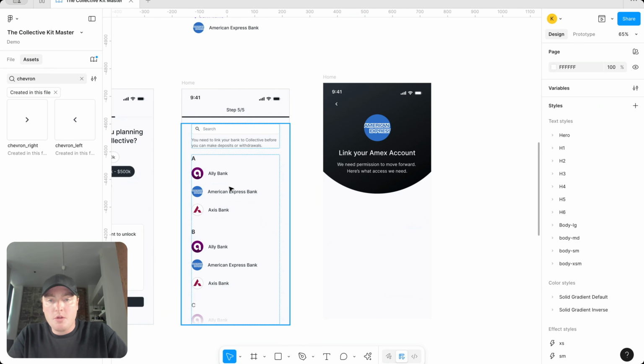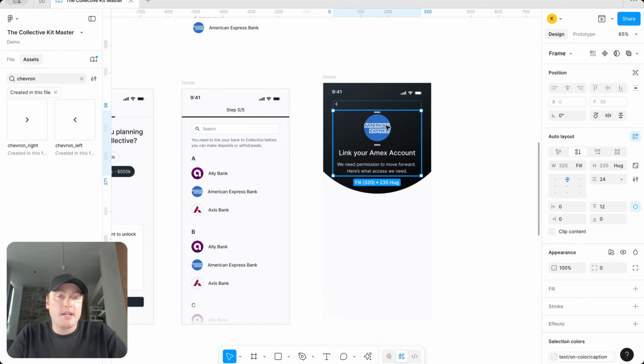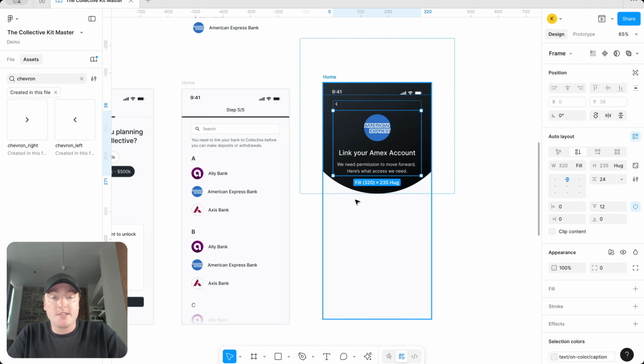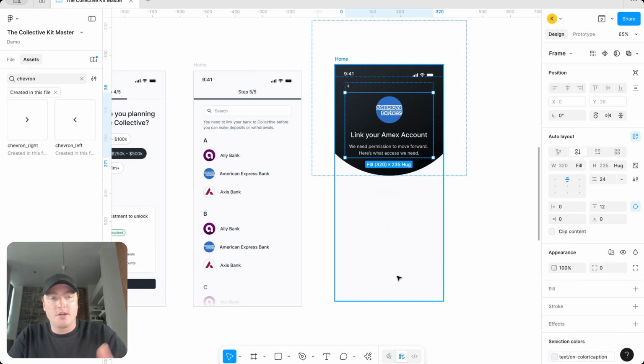So you can see how it's kind of coming together a little bit now, where you click on American Express, it might take you to this page where it's like, hey, link your American Express account. Here we need permission to move forward. Here's what access we need. It might add some points here around the certain access that we need. Also a button to confirm, or also to cancel and go back. So let's do that next.